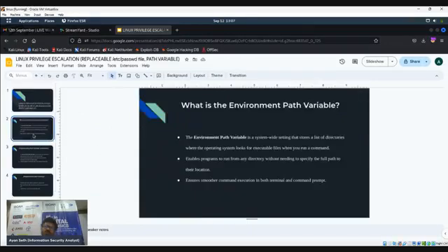So let's first discuss what the environment path variables are. When you are trying to execute a particular command, the shell looks through the directories that are mentioned in the environment path variable. All the directory names are separated by colons, and the shell goes through those directories one by one.